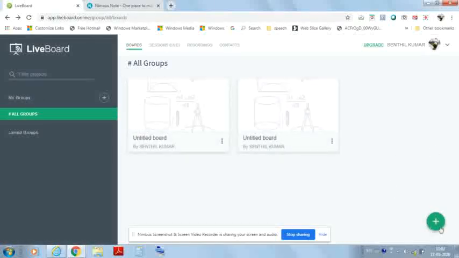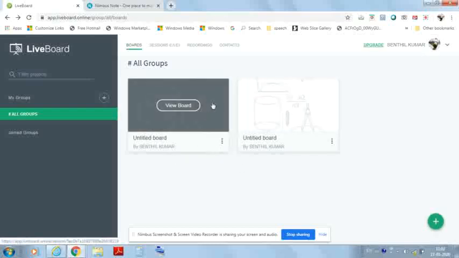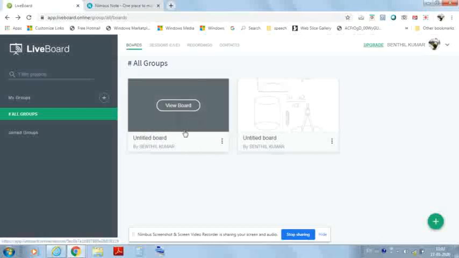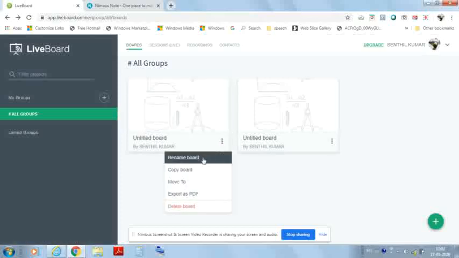So you can see here my group is there. Before that, this plus mark is there. Whatever you are teaching, everything is recorded here. All groups, the boards are here, whatever you taught, so the students can easily see it later also. And then we can send this to the students also, export as a PDF, or move to or copy board, rename board, export as a PDF to a desktop or resources, and you can send it back easily to the students.